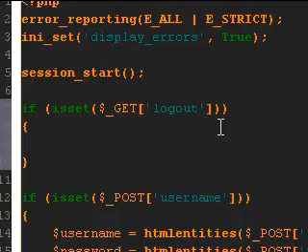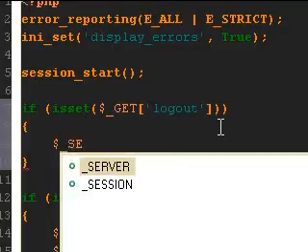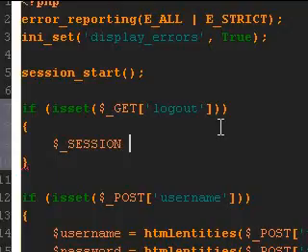and then the first thing we're going to do is actually reassign all of our session variables to nothing. The best way to do that is $_SESSION, just like how we would assign one, and then we type in array.